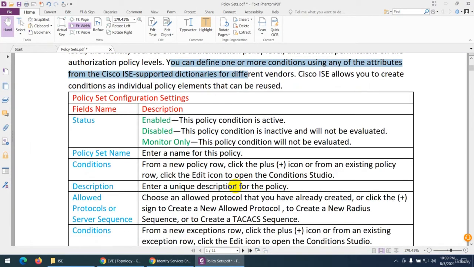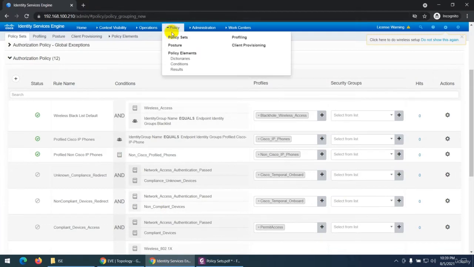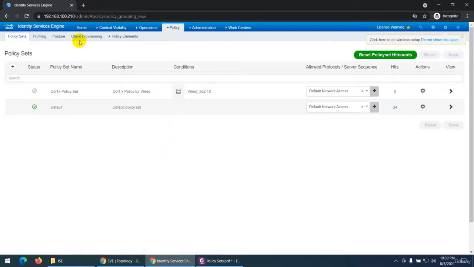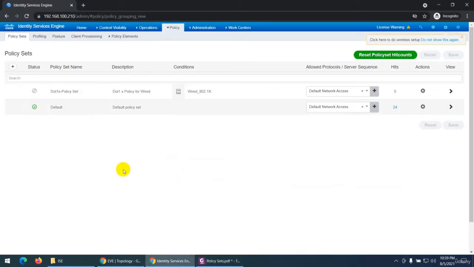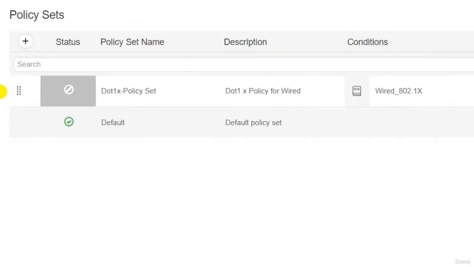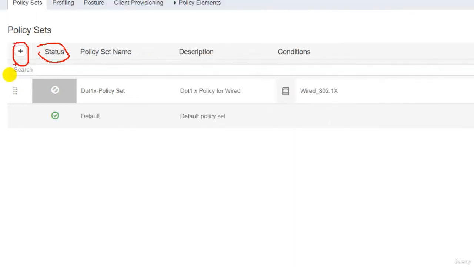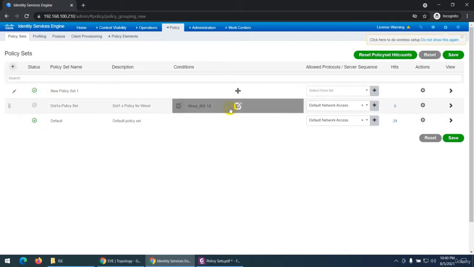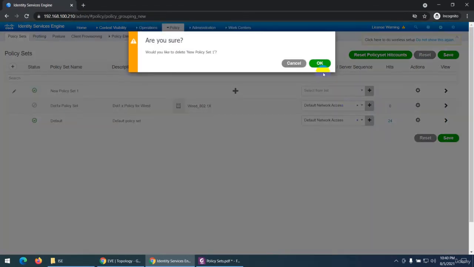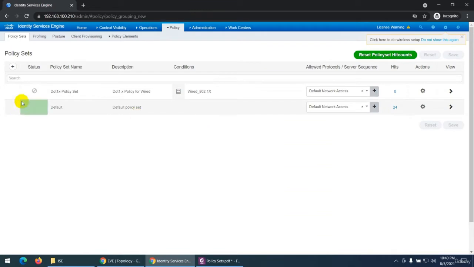Now, coming to the structure of this policy set configuration. Let me go to the policy set again, the policy set overall. First, there is a status. This means the test status, this one. And in the policy set, the first thing is this plus. It means if you want to create a new policy, you just need to click here and it will create a policy. If you don't need it, you can click here and delete it again. So from this plus you can create a new policy.